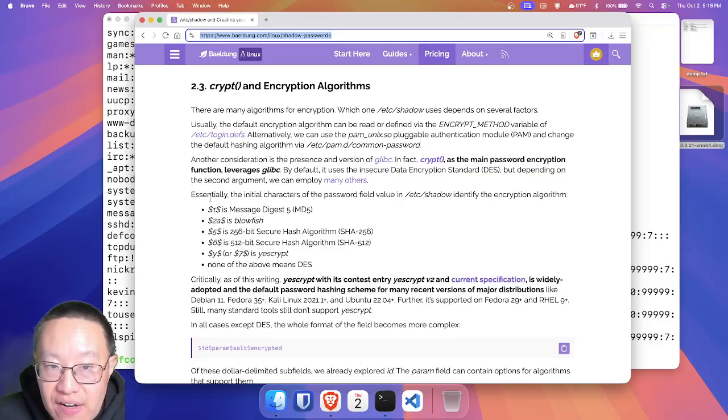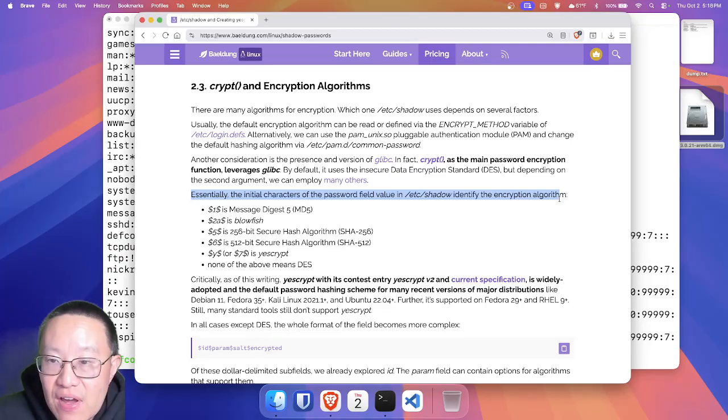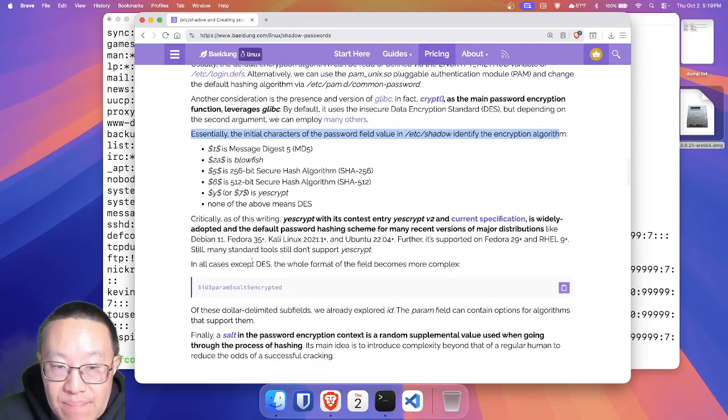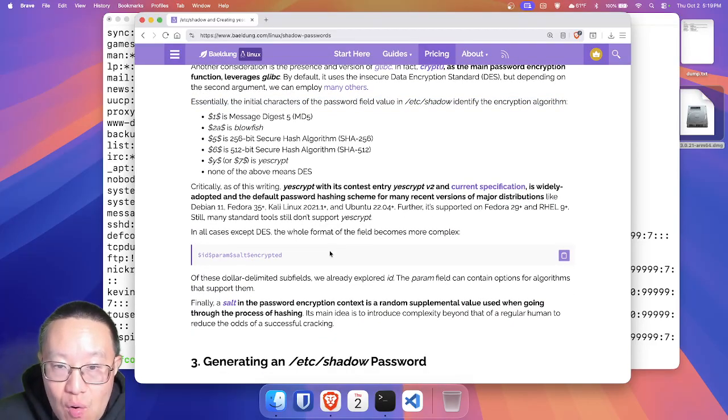If you see essentially the initial characters of the password field value in /etc/shadow, they identify the encryption algorithm. If it starts with $1, it is MD5. $2a is Blowfish. $5 is SHA-256. $6 is SHA-512. And $y, lowercase y, is yescrypt. Okay? So, in all the cases except DES, the whole format of the field becomes a little more complex.